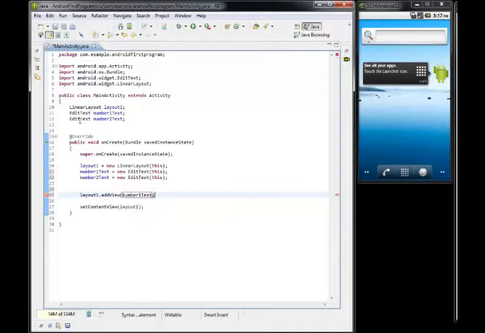Just like that. Now we've added that edit text box to the layout. And we're going to do the same thing again with the second one. This adds both of those edit text boxes to the layout, and we should see them up here now, one after another. I'm going to show you something else too.